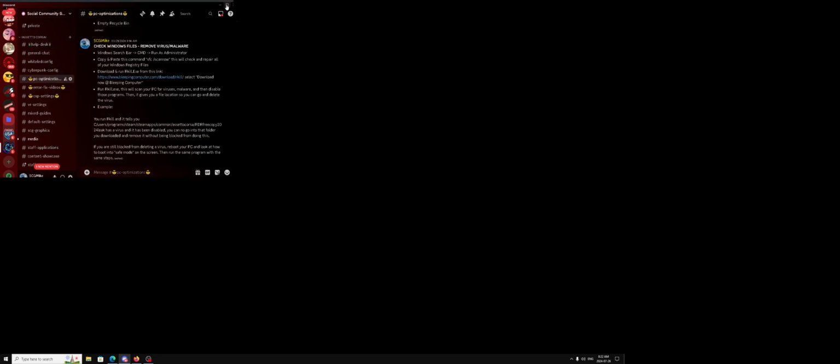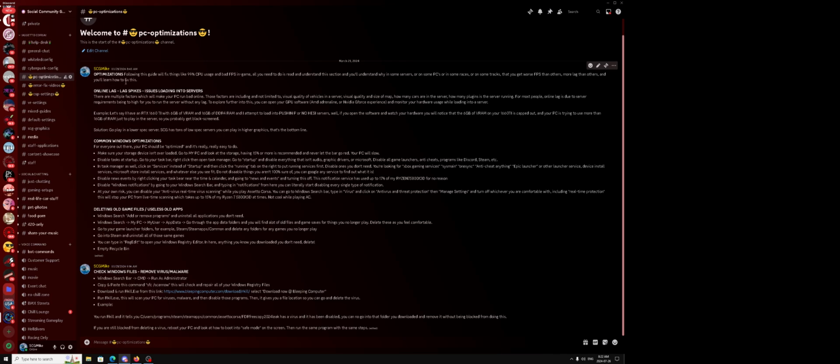So the first thing you want to do is go to PC Optimizations in my Discord. And as you follow these, you'll see sections like online lag spikes, issues loading into servers, common Windows optimizations, deleting old game files and useless old apps, check Windows files, remove virus and malware. These are the things that are going to help you with your CPU on your computer as a whole system, without hoping that some random video on YouTube that told you to change a couple of random settings is going to help.